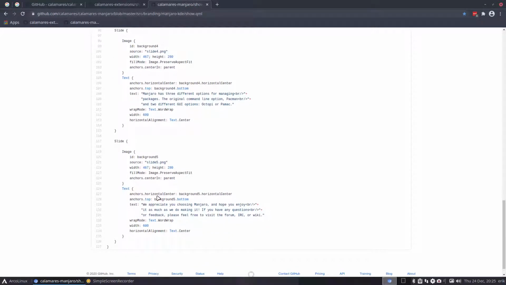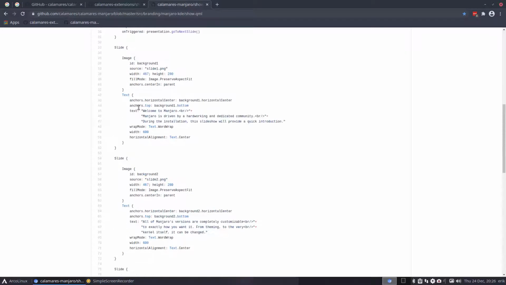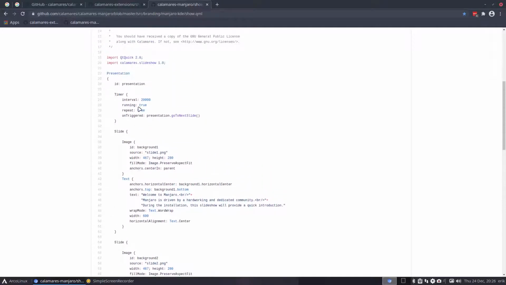And I can package again. So this is one way of learning. You download Manjaro, you see how Calamares is looking there, and that's why it's looking like this. It has slides and all that.